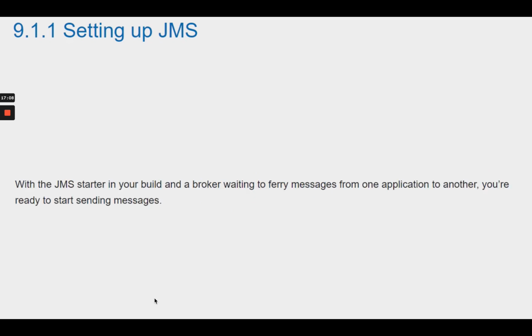ActiveMQ at this link. With the JMS starter in your build and a broker waiting to ferry messages from one application to another, you're ready to start sending messages.